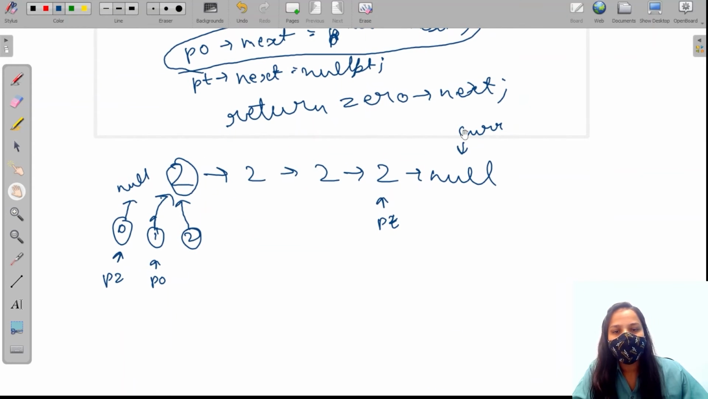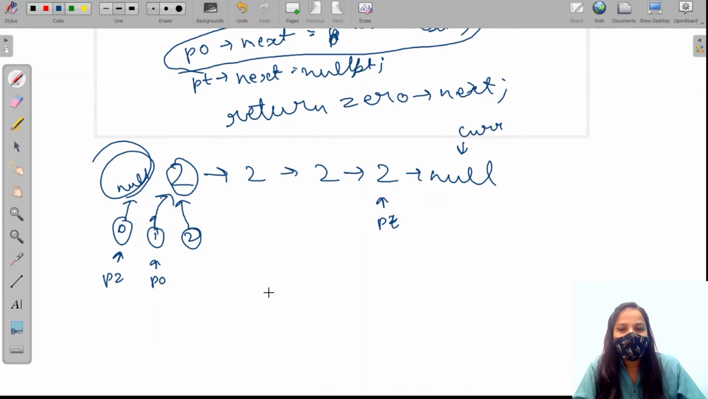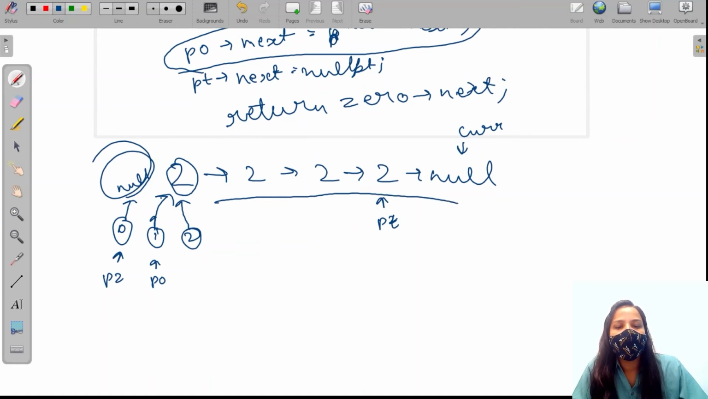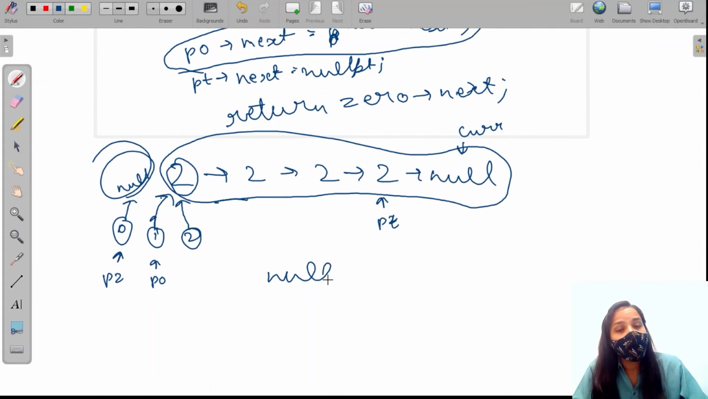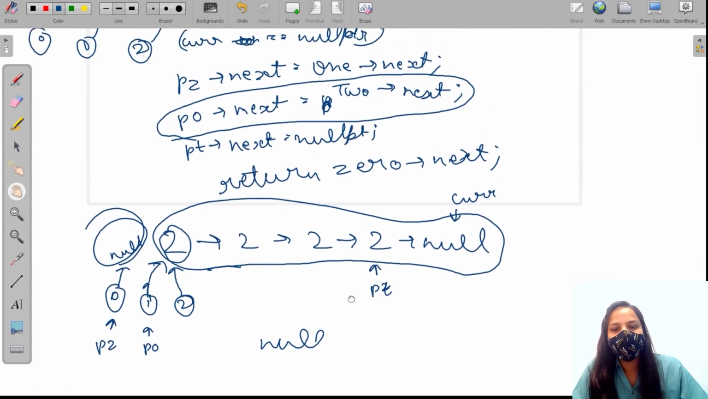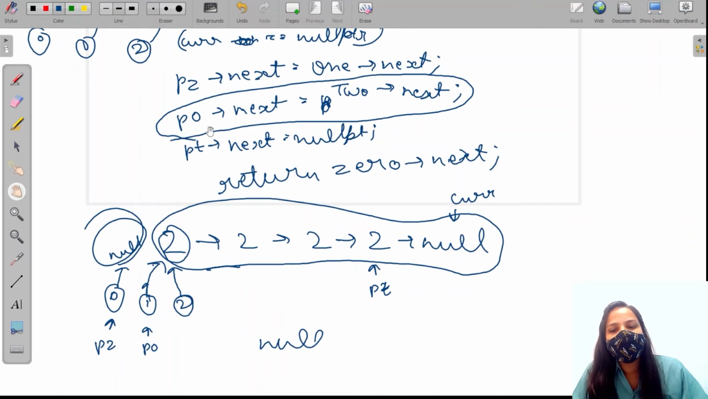But in this case, if I return next of 0, that means null. We are returning null. That means nothing will print, and we will get the wrong answer. So for this test case, our code will not work. It will run because our code is absolutely fine, but it will return null. No output will be shown. So for that, I need to write this line before this.